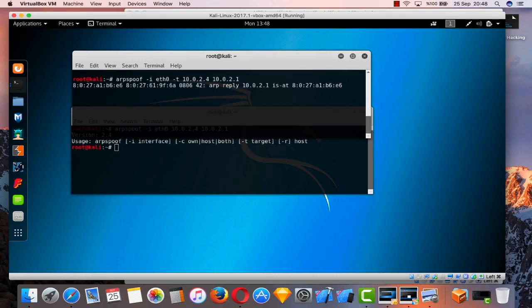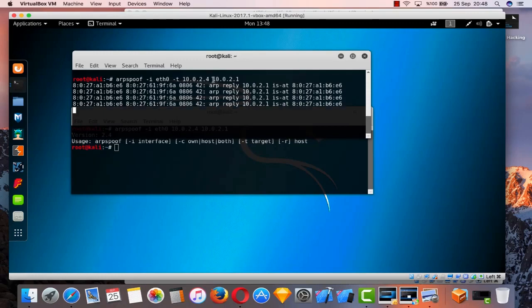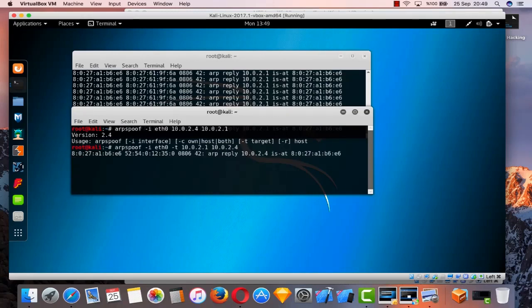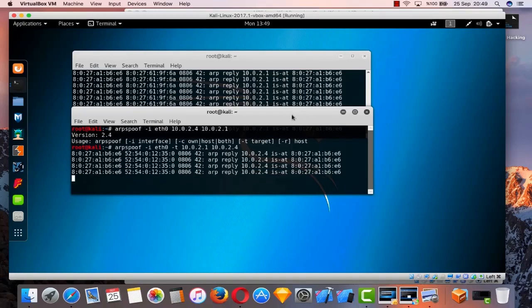And we're going to do that with the router as well. We're going to tell the router that we are the Windows machine in the next terminal. So if I say 10.0.2.4, 10.0.2.1 in here, then I must say 10.0.2.1 and 10.0.2.4 in here. So just change the position of these IP addresses, okay, and hit enter. And you don't have to write your own IP address. You will need to give the router address and the victim address in different terminals.